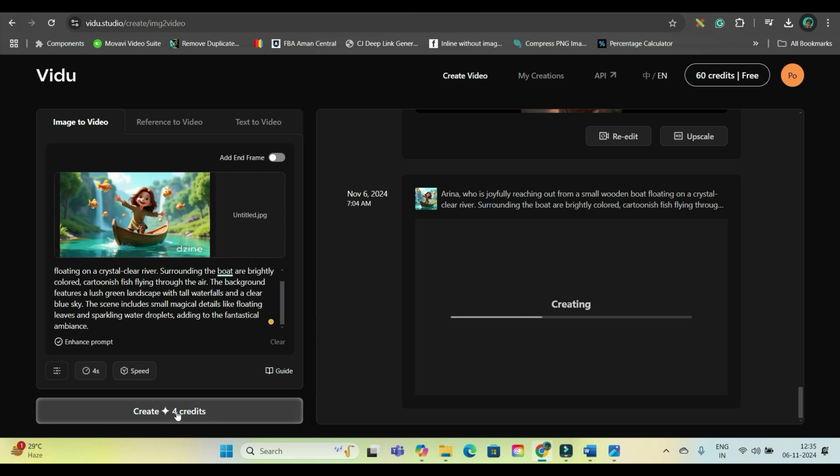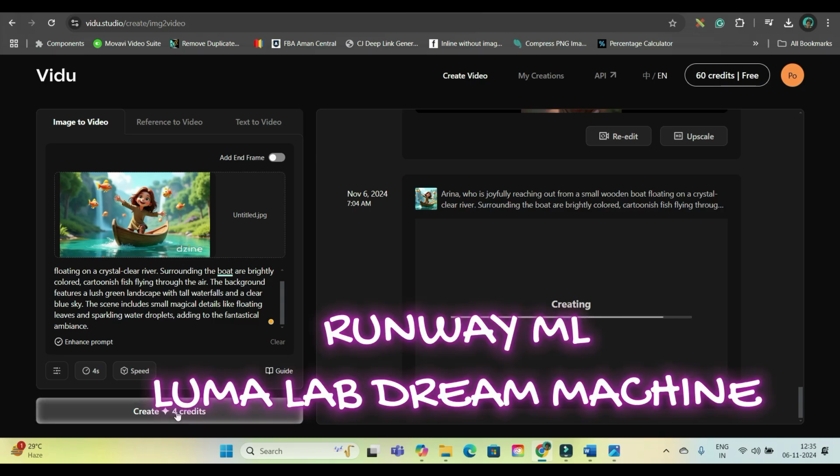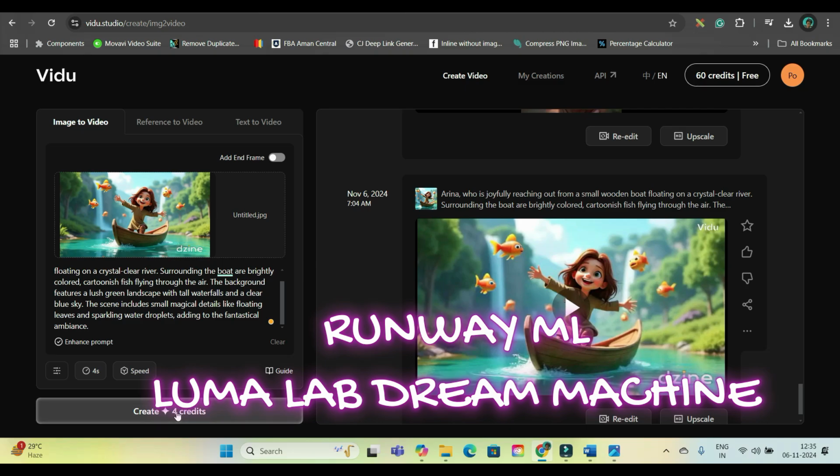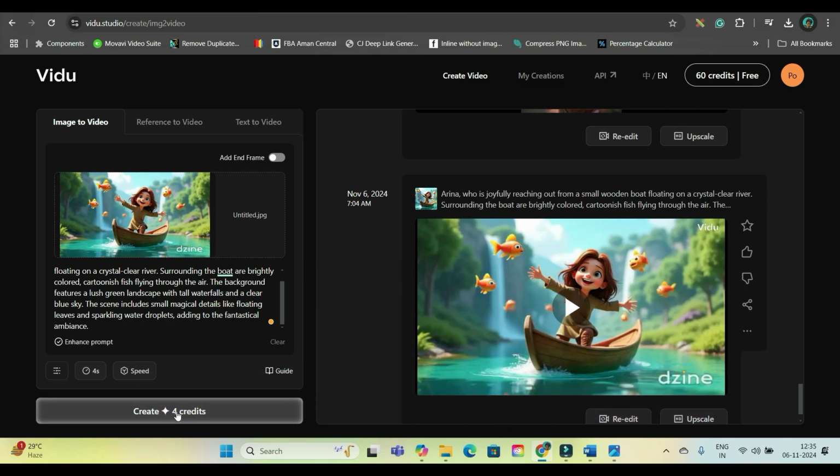Now, if you talk about the best version of image to video, then I would suggest 2 software. The first one is Runway ML and the second one is Luma Labs Dream Machine. But unfortunately, although initially they had given some free credits, nowadays they are not allowing any free credits at all.